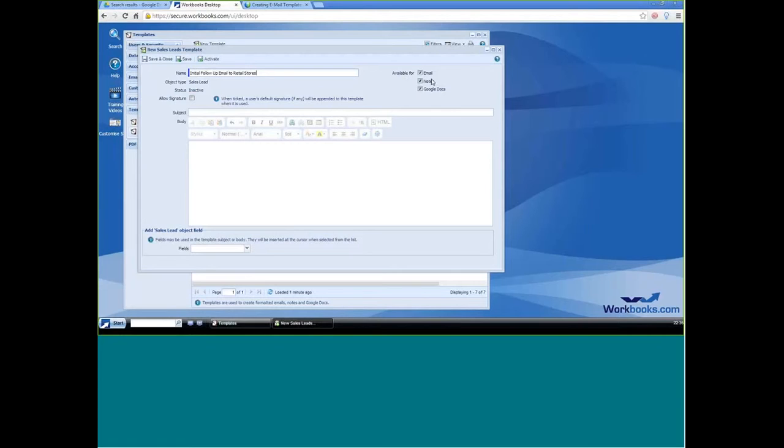Now it's going to ask us, do we want this available for email, notes, and Google Docs? So we can actually create templates that are available in specific record types for notes, and also in Google Docs too. There's a pretty cool Google app integration that we can talk about at some point. Workbooks themselves has a pretty good video on how it works, but you can create templates that are used for that. So I'm going to uncheck Google Docs. I'm going to uncheck Notes because I just want to create this one for an email.